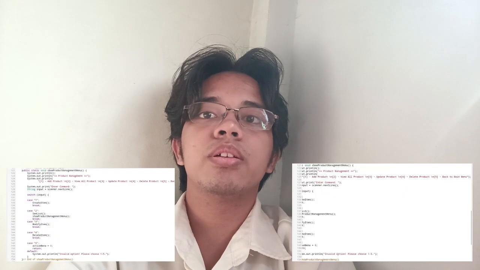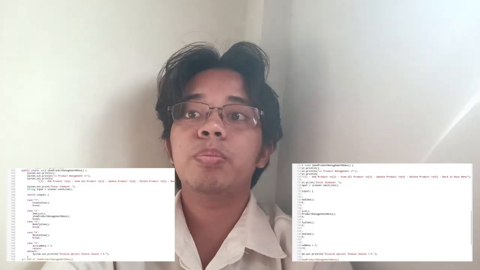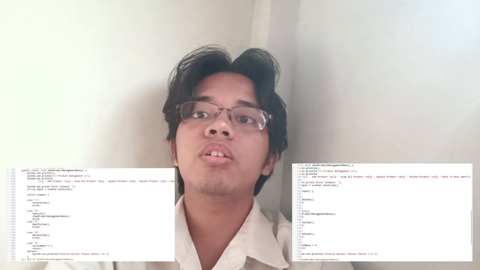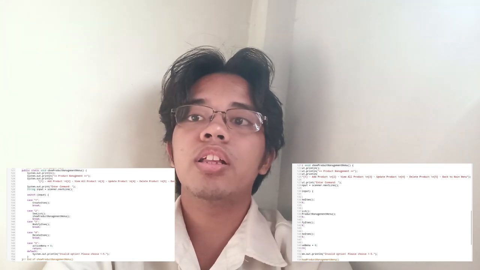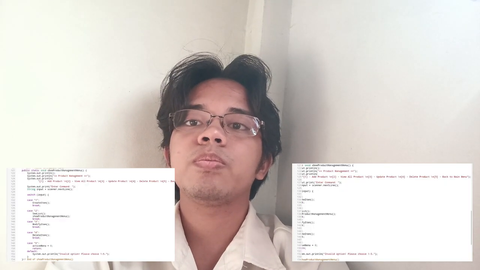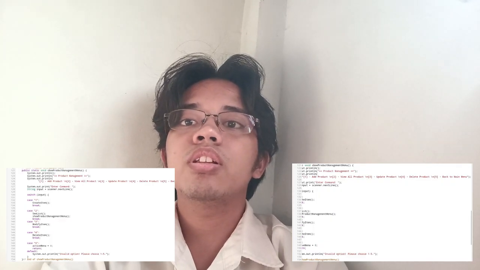I'll be talking about the Show Product Management menu and the Create Item method. The Show Product Management menu method is the main control center for all the product-related actions. It displays the menu options and waits for the user to enter a command. Depending on the choice, it directs the program to add, view, update, or delete a product, or return to the previous menu. If the input isn't within the valid range, it simply notifies the user and shows the menu again.